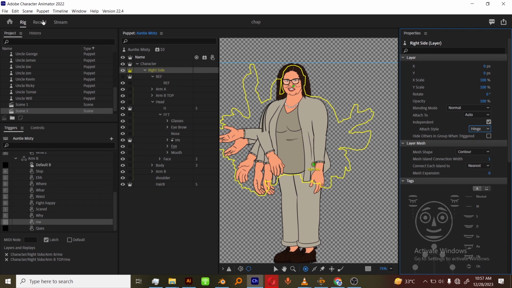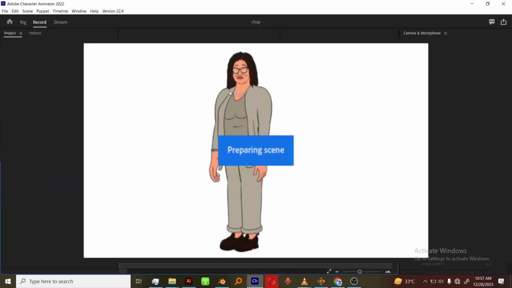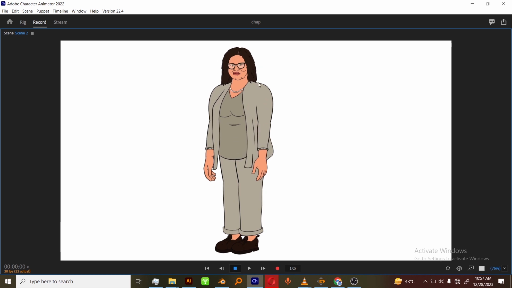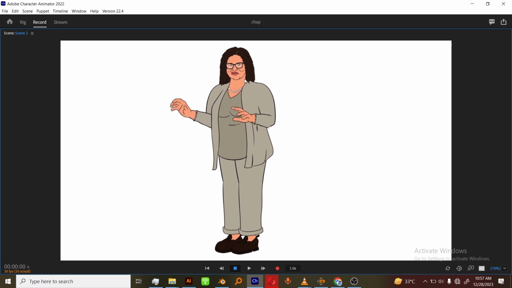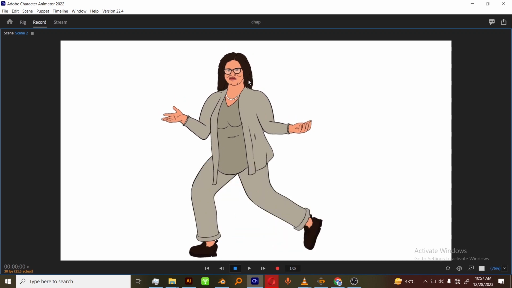It's another thing you need to be cautious about. The character at the top level is supposed to be independent. If it's not, some part of the character will be warping. So just have that in mind too.